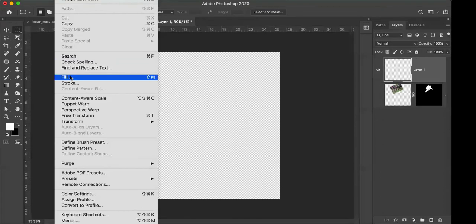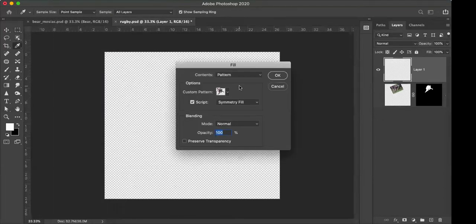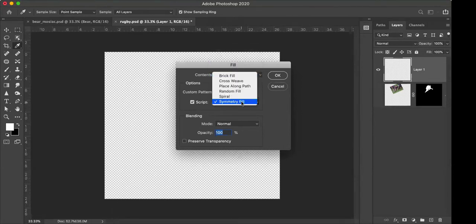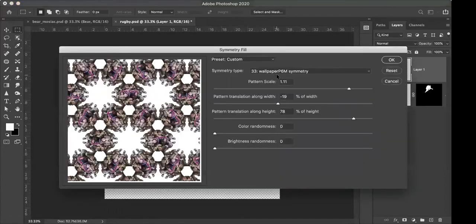We edit fill. And this is where it becomes a bit more interesting. Like, you have your foreground and background, but you've got your option here that says pattern. By default, I'm not quite sure what it comes up with. I don't think it comes up with symmetry, but we'll go with symmetry. You'll see there's a whole lot of options under there. This one here is important. Don't have preserve transparency switched on. I think by default it's off. Go OK.